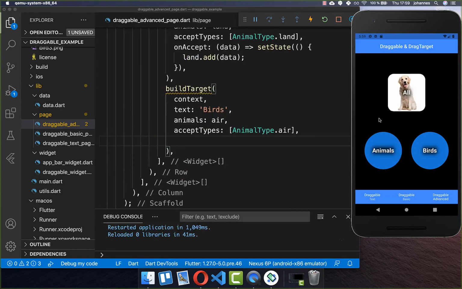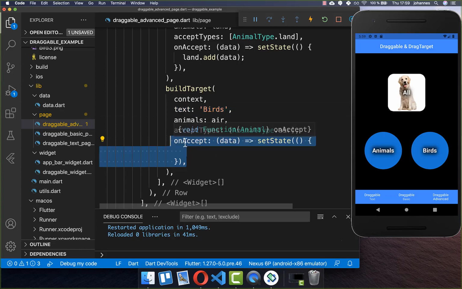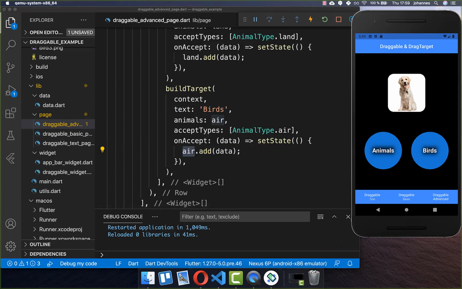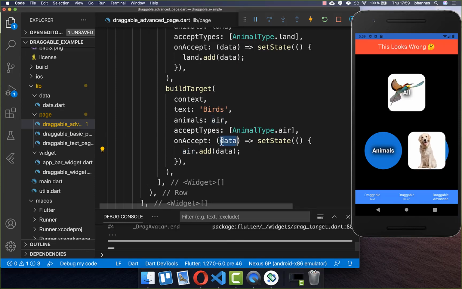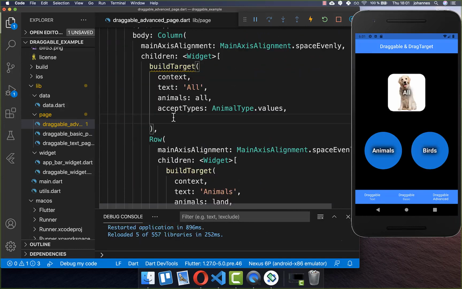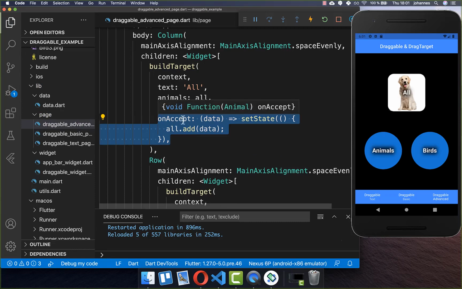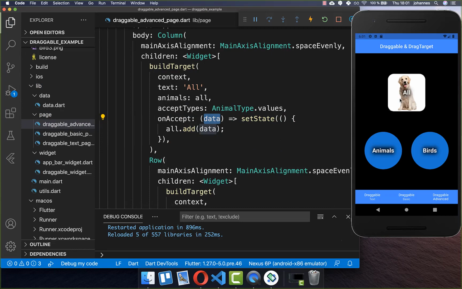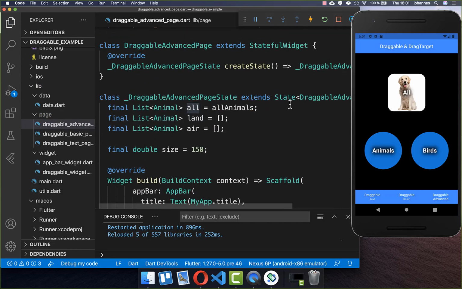Secondly, we also want to implement here our birds target, and therefore we go here to our birds target, and here we also implement the onAccept, and this time we want to add it here to our list of the air animals. So every time if we drag here an animal to this location, then we get here this data, and we simply add it here to our list of the air animals. And lastly, we also want to implement here this all target, and here we also implement this onAccept, and we simply put then this animal which was dragged to this all target inside of the list of all the animals.